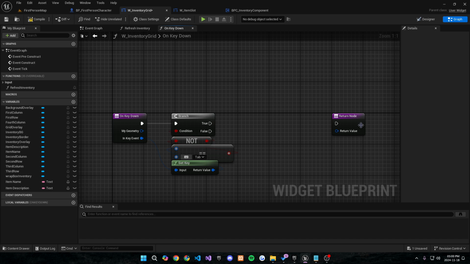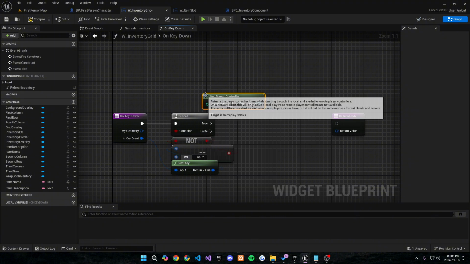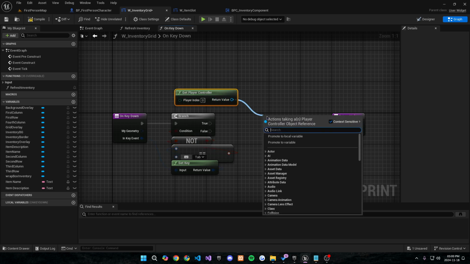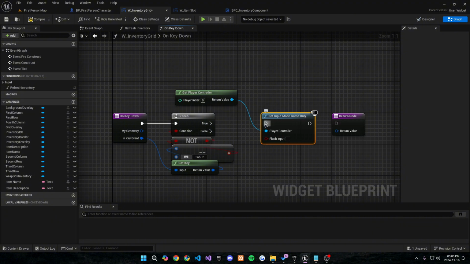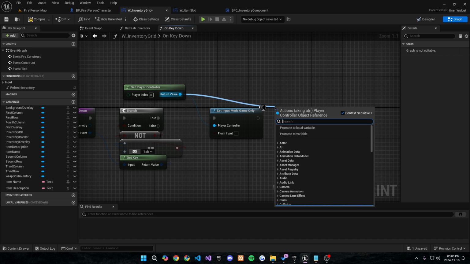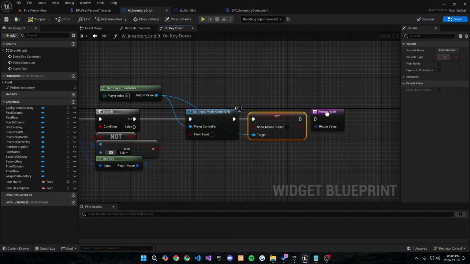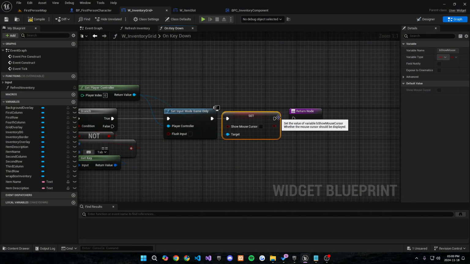So we want to change it now to be the game input mode, game only. Let's get the player controller, and just set input mode game only. Right into there. And then you want to show mouse cursor to be false. Set show mouse cursor. You want that to now be false, like so.